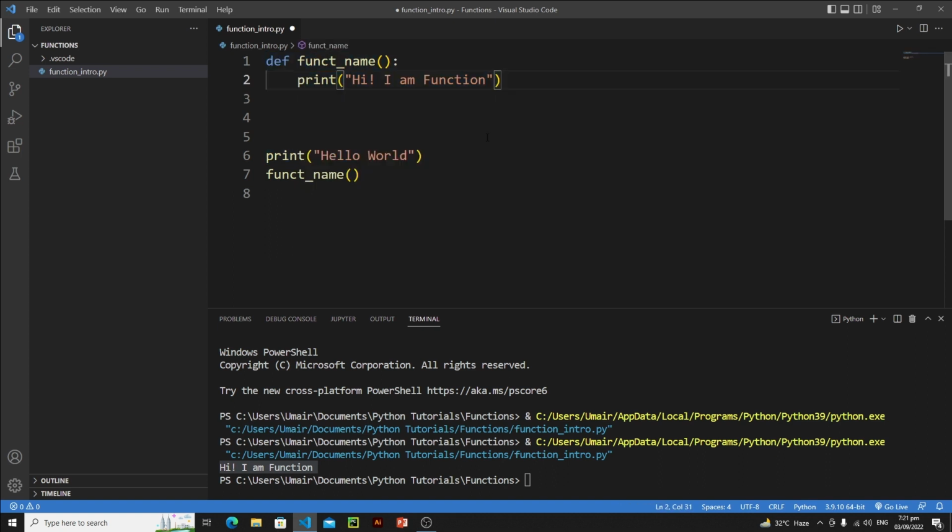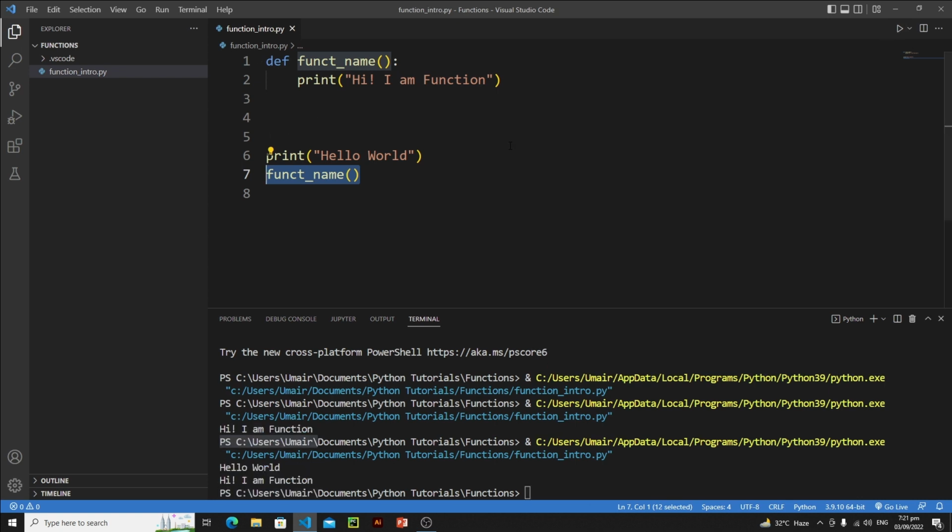Now what are you expecting? Will Python print this message first, or will it print this message first? Because we have defined this function before this print message, but we are calling it after this print message. What do you think we will get? Let's run it and see the output. We got hello world first, and then we got hi, I am function. The reason is that here we have just defined the function, but we are calling it right here.